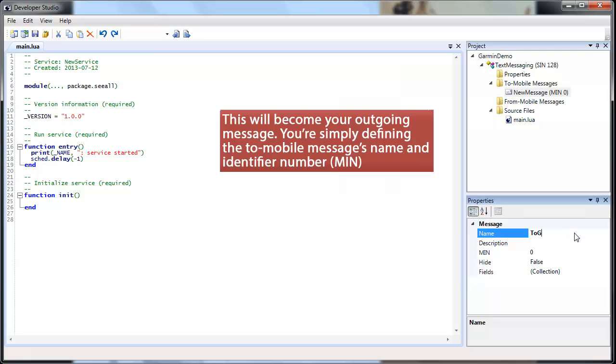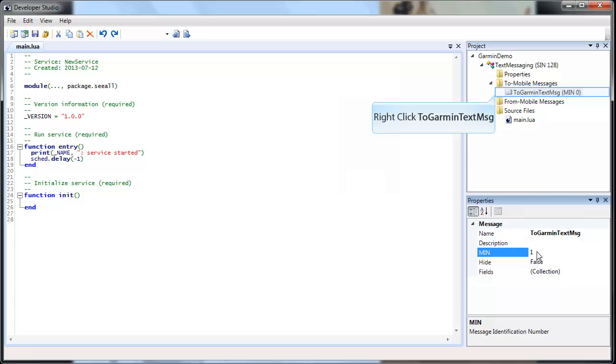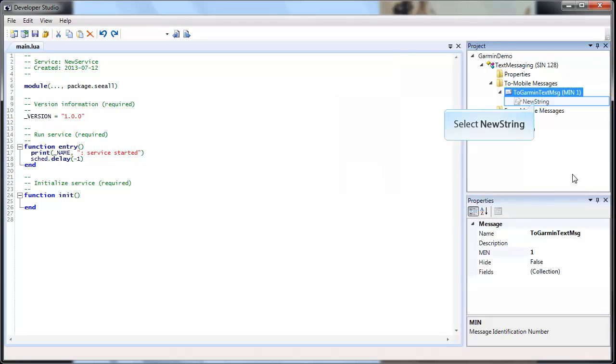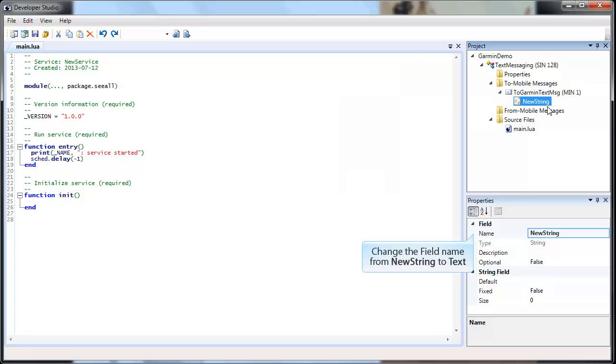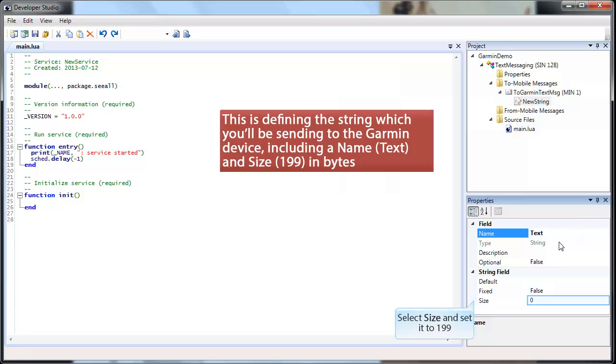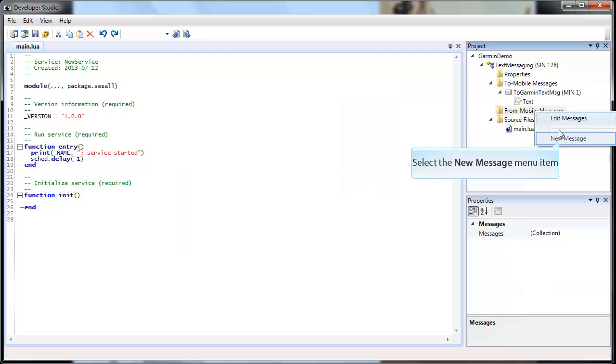So the toMobile message, I'll give it a name, let's call it toGarmin text message, and the message identification number for that message, or MIN, is 1. And then let's define the fields that go into this message. In this case, it is only one field of type string that would contain the text message that we want to send to the Garmin device over satellite, and the maximum size of this message is 199 bytes. Then let's define the message in the other direction, so the fromMobile message.